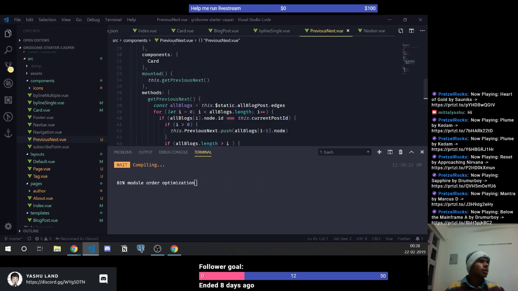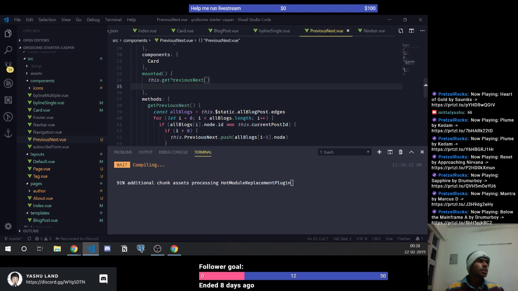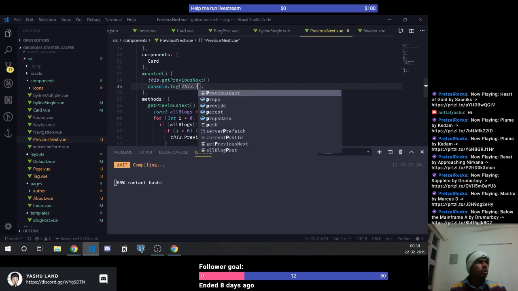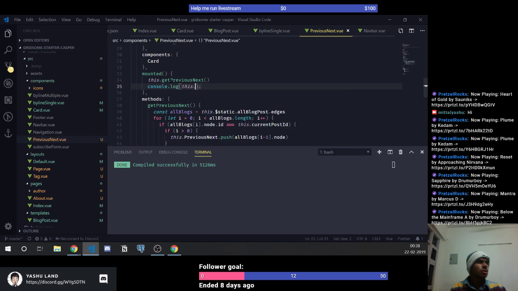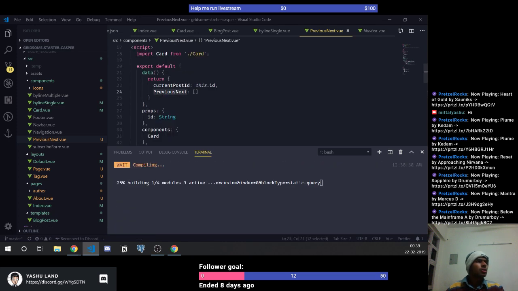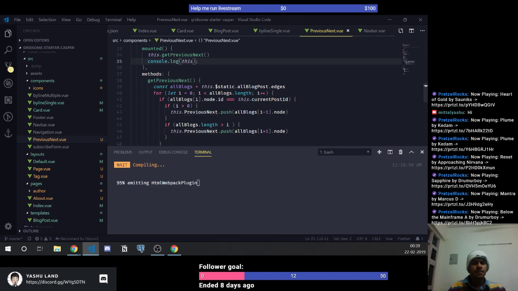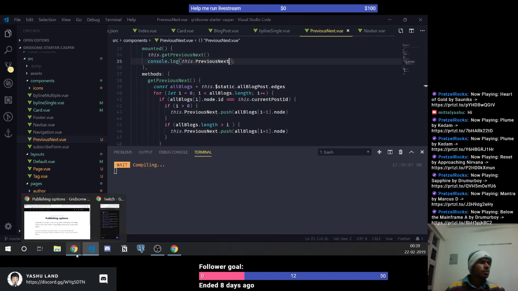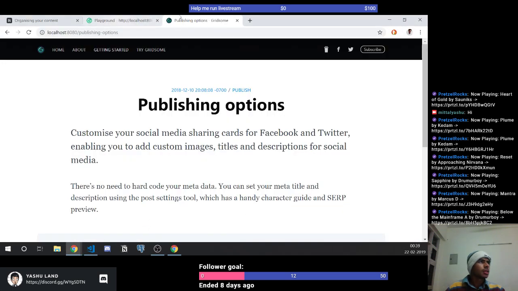Okay, so then after initializing this function, I will console log the array itself just to make sure that it saves both the values based upon the post on which we are. No, not this one, it should be previous. What the hell? Okay. Yeah, so it is compiling the code. Okay, nice.